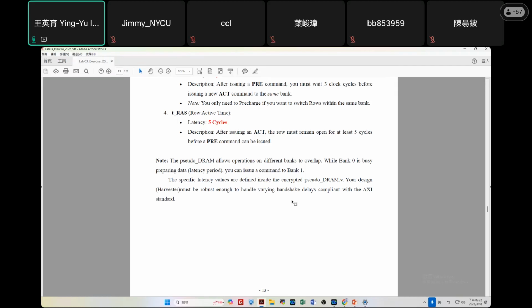That is, when bank 0 is waiting for tRCD or tCL, your controller should promptly issue an activate command to bank 1. This is the key to improving your throughput and saving performance.